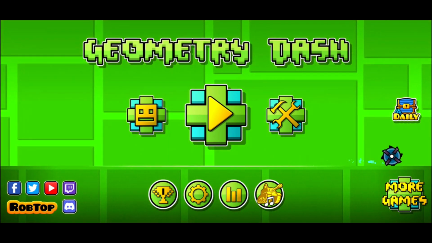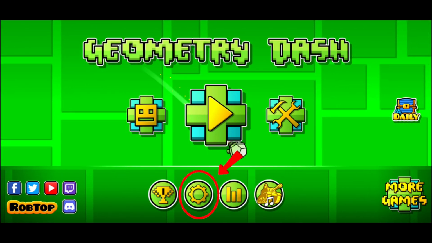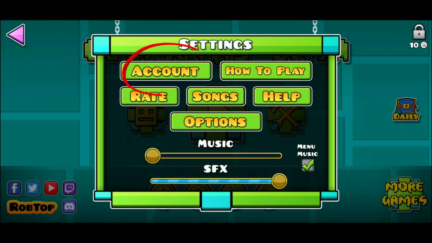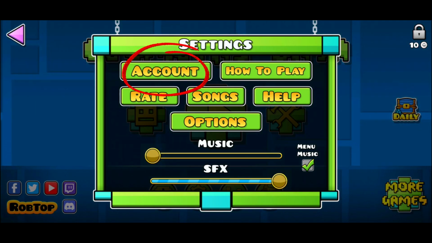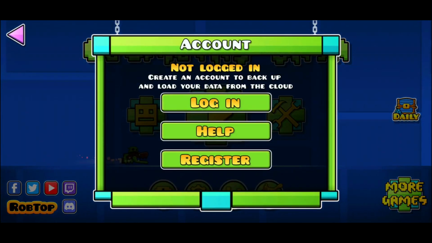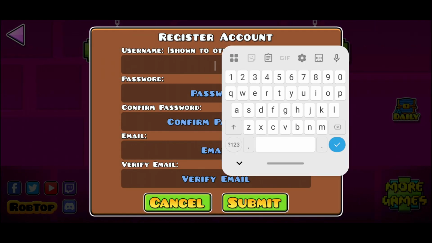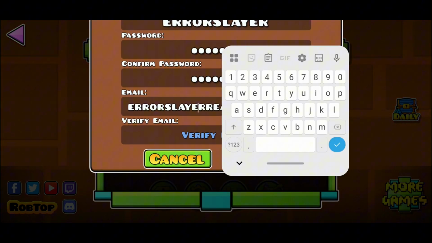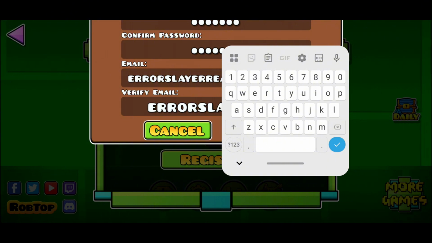If you're ready, open Geometry Dash and click the settings icon in the main menu. Then click the Account tab. Click Register. Now, create your registration information by filling in the username, password, and email fields. You must enter a valid email address because you will need to verify it.